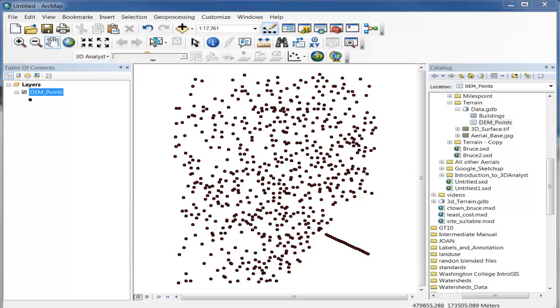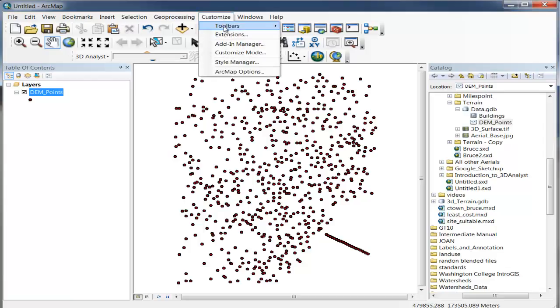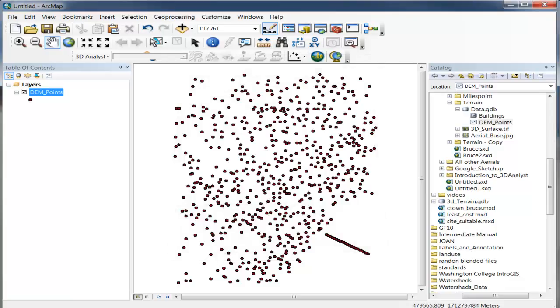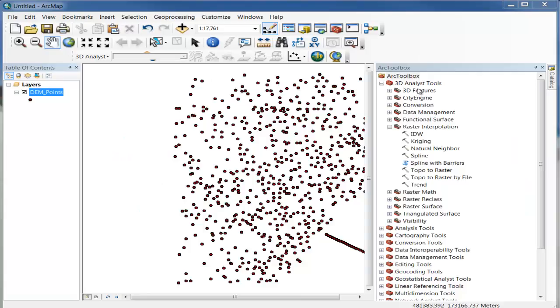Of course, as always, make sure that your 3D Analyst is turned on by Customize Extensions. And you should have a little checkbox next to 3D Analyst. Now what we're going to do here is try some different interpolation techniques to take these points here and actually create a smooth raster surface. So you're going to go ahead and open up our toolbox. And in the 3D Analyst Tools, under Raster Interpolation, first tool we're going to run is IDW.